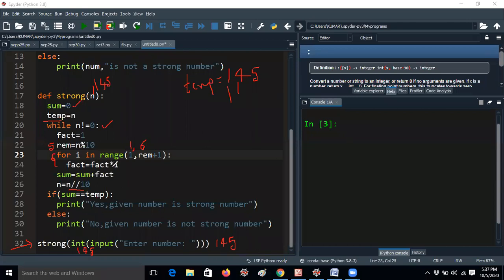Now fact equal to fact into I, where fact value is 1. I value started from 1, so fact equal to fact into I, and fact will be 1 in the first iteration. Okay, this is the logic for finding factorial. Whenever you give for I in range of 1 comma 6, we will get the 5 factorial value, 120, in the fact variable. Let me explain how it comes.